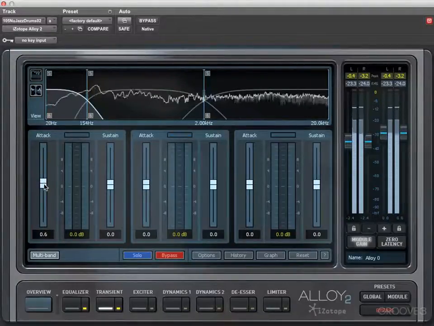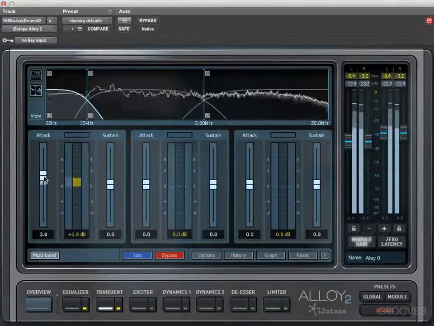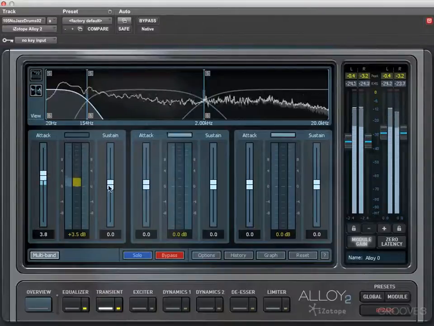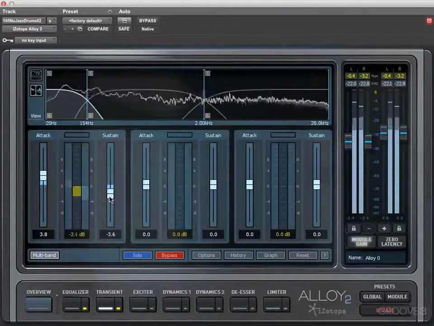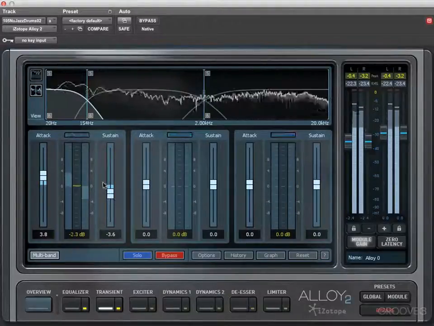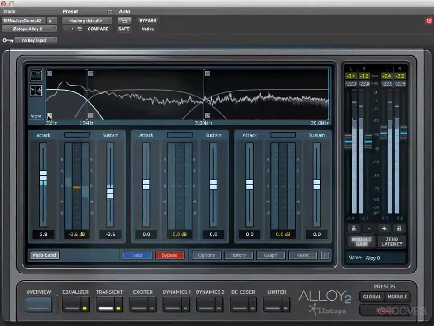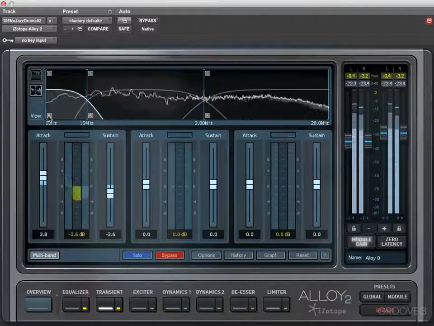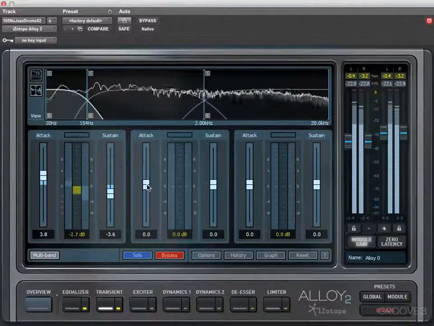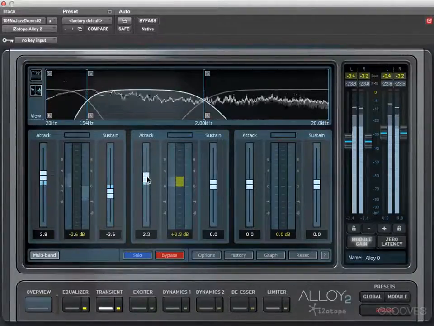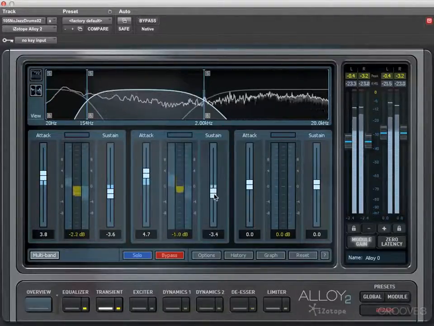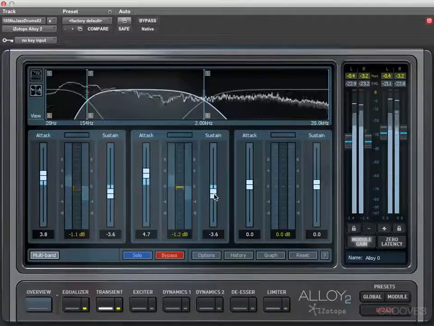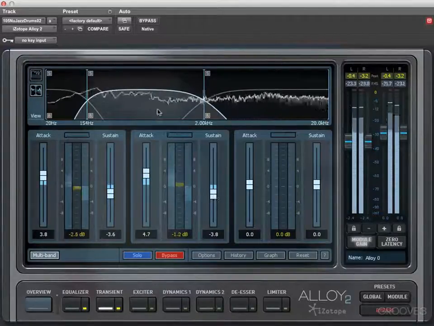Now what I'm going to do is push the attack up and pull the sustain down just to tighten up that kick drum. Yeah, I like that. Let's go to the snare now. You can hear now the snare's much tighter.